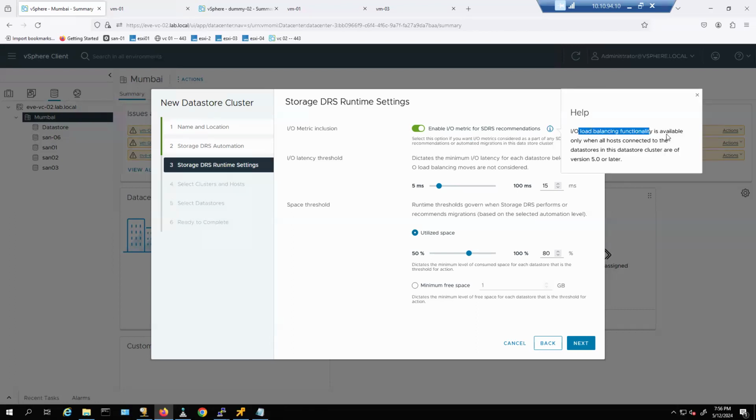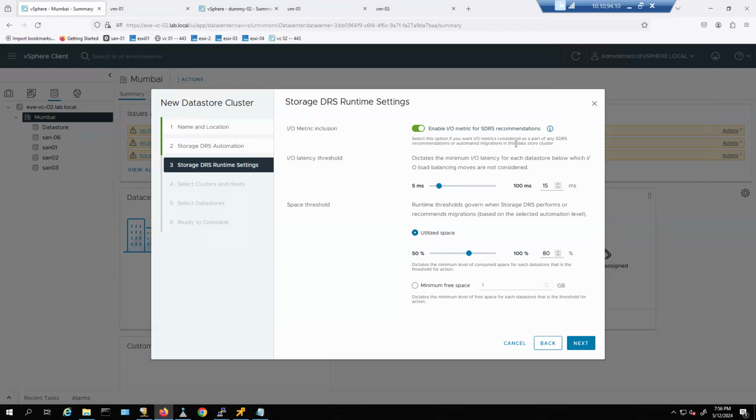Okay. IO load balancing functionality is available only when all the hosts are connected to the data store and are version 5.0 and later. So yeah, that will be the case. It is basically saying, just make sure that all the data stores are connected to all the ESXis as a part of the cluster, which will be by default. Like I've been talking about right from day one, in your cluster, all the configurations should be uniform. Whatever you do on ESXi 1 should also be done on ESXi 96. So all the ESXis in your cluster should have exactly the same configuration. No differences should be there.